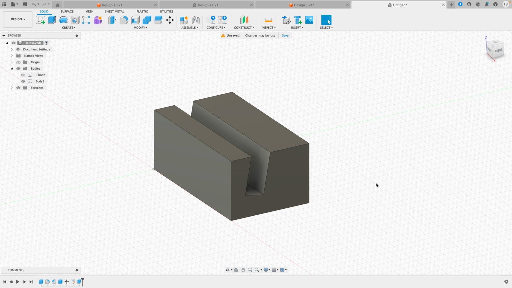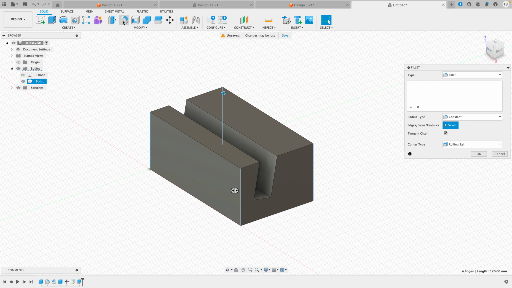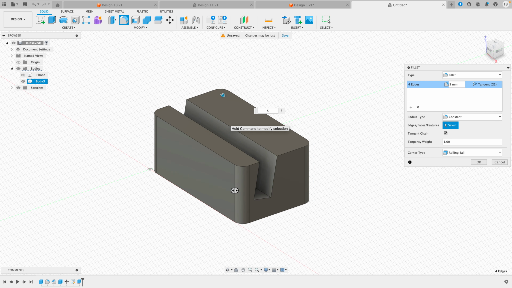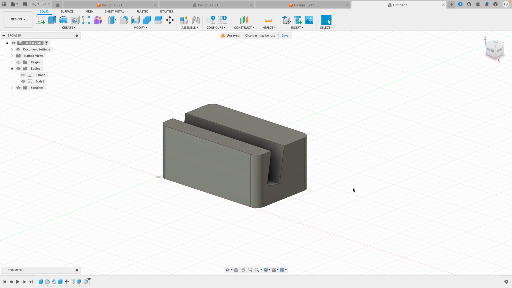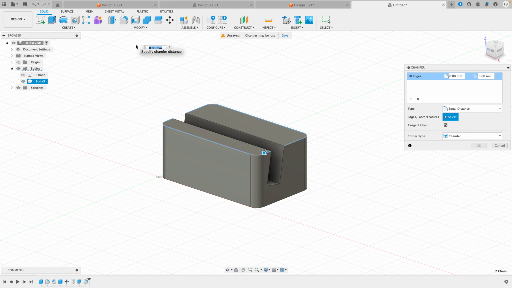And if you want to make it a little bit less angular, we can just take these edges here and add fillets to them. So I'll select all 4 of these corners and go to fillet, and let's do a 5 millimeter fillet like so. And I'll also add a chamfer to this top edge as well, just so it's not quite as sharp of an object. So I'll do a chamfer. In this case, let's do 1 millimeter.